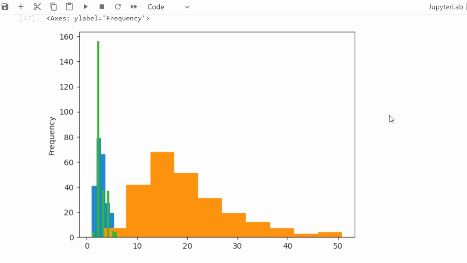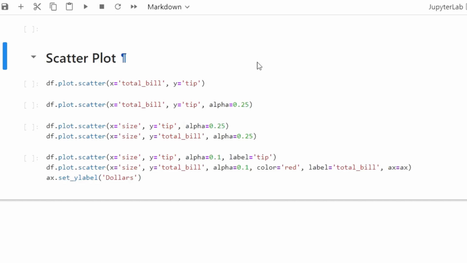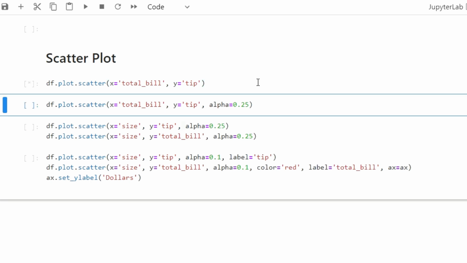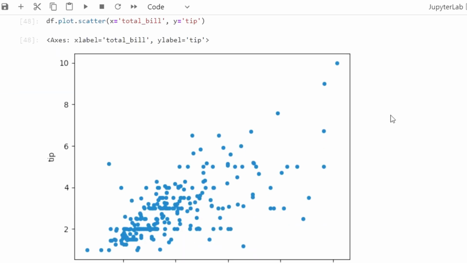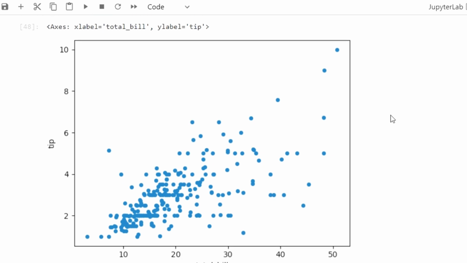Now, let's say we continue on our exploration. We want to look at how the features relate to one another. We can do that with a scatter plot. So we do our df.plot.scatter and then pass in the x-axis, in this case total bill, and then our y-axis column, which will be tip. When we do this, we get a scatter plot where each dot represents a row on our data frame. Again, the x-axis is total bill, while the tip is the y-axis.